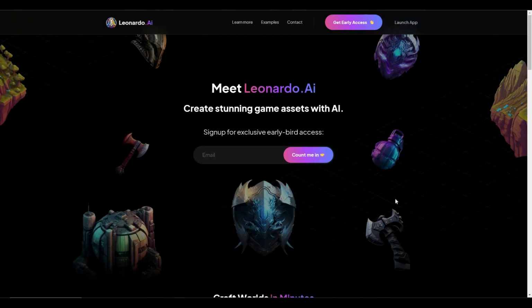If you do not want to miss out on this tool, make sure you go to their website and click on get early access to get free access to Leonardo.ai. On a regular basis, they are providing 150 tokens. I think that is more than enough.